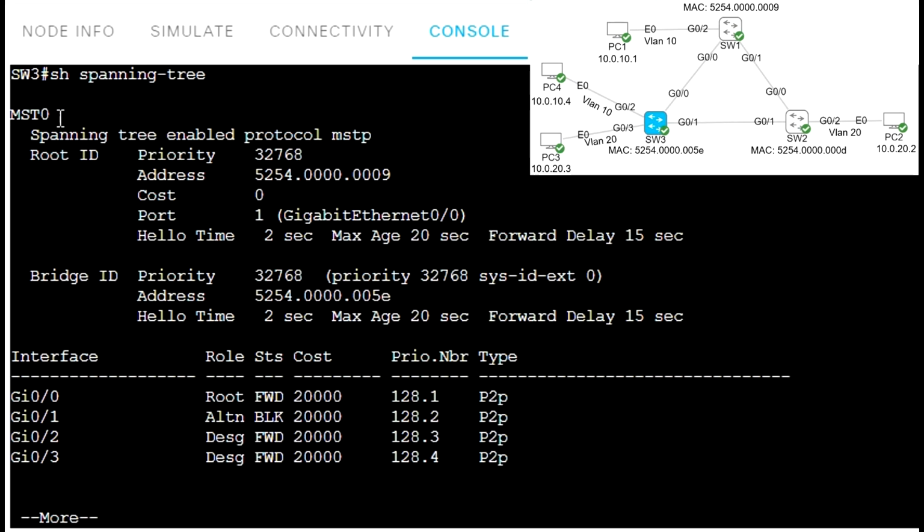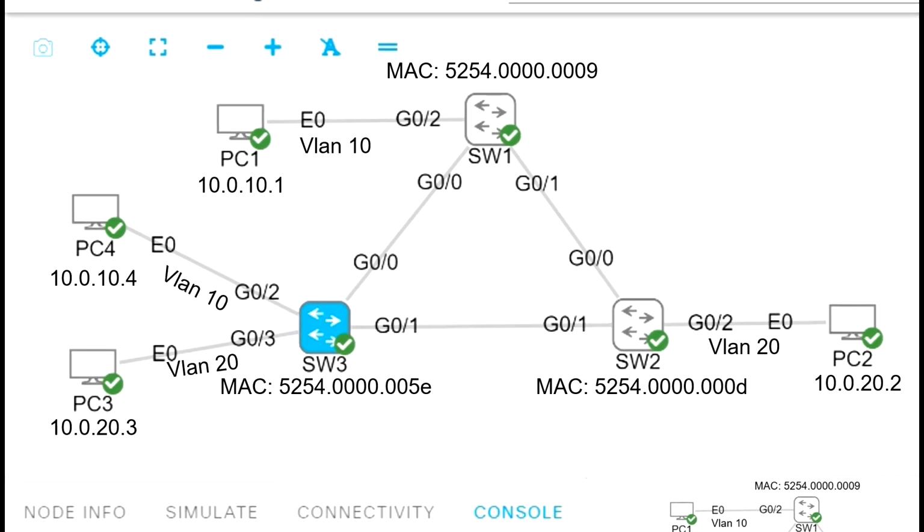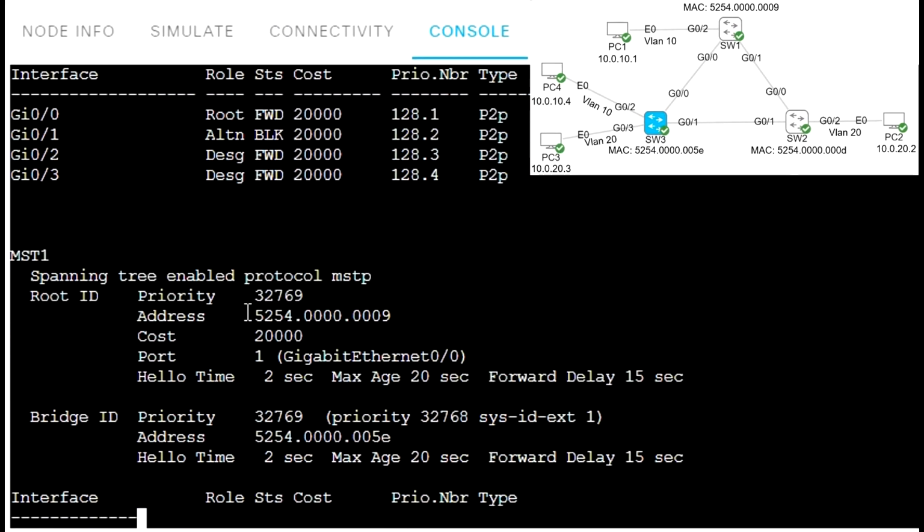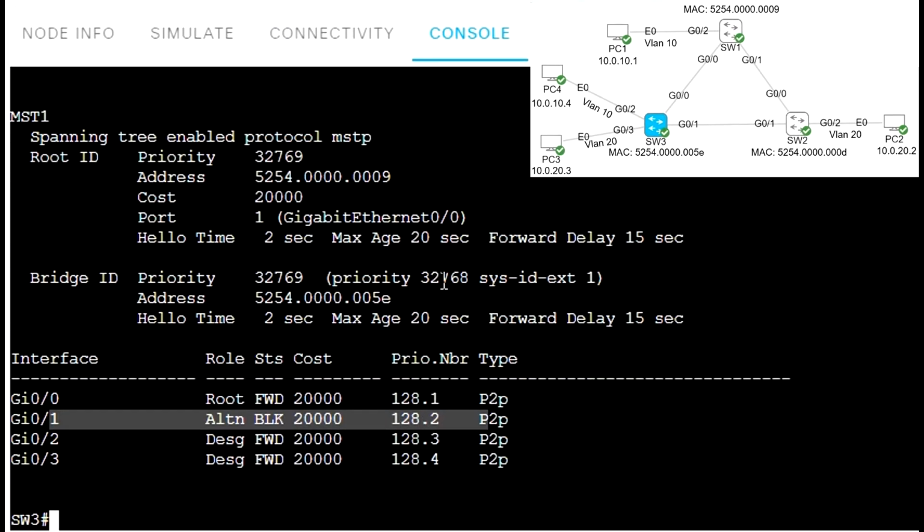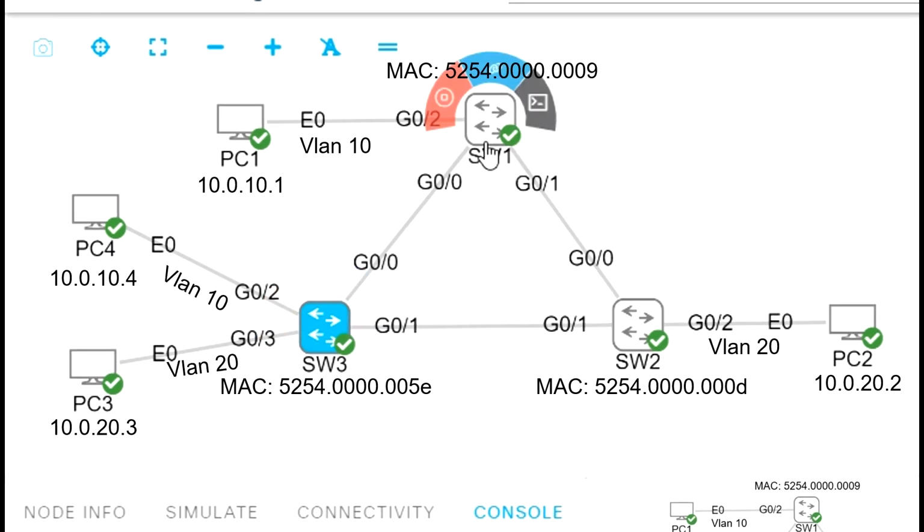For instance 0, MST0, G00 facing the SW1 switch is root and G01 facing SW2 is alternate, blocking. So this port is blocked for instance 0 and for instance 1 as well, and this is the root bridge, and traffic goes like this. For example, from this host it goes like this because it is in VLAN 10, and from this host it goes like this because it is in VLAN 20, and we haven't pruned anything yet.